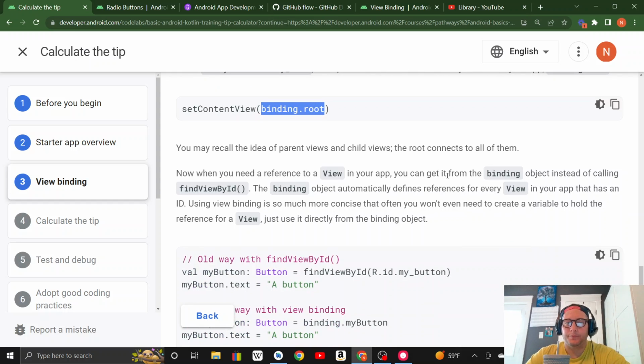Now, when you need a reference to a view, you can get it from the binding object instead of calling findViewById. The binding object automatically defines references for every view in your app that has an ID. Using view binding is so much more concise that often you won't even need to create a variable to hold the reference for a view. You just use it directly from the binding object.